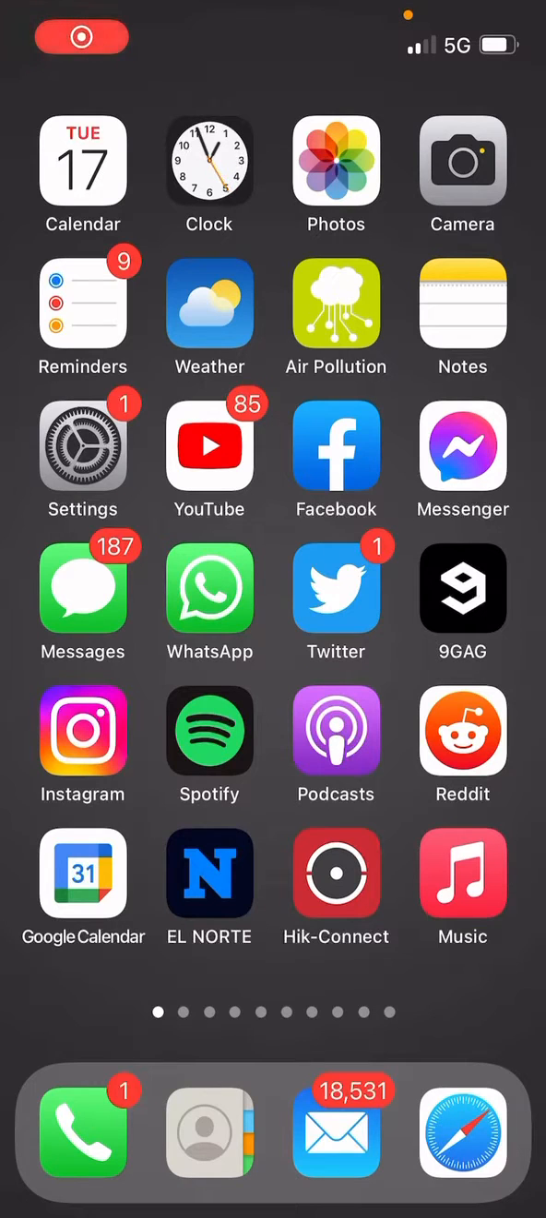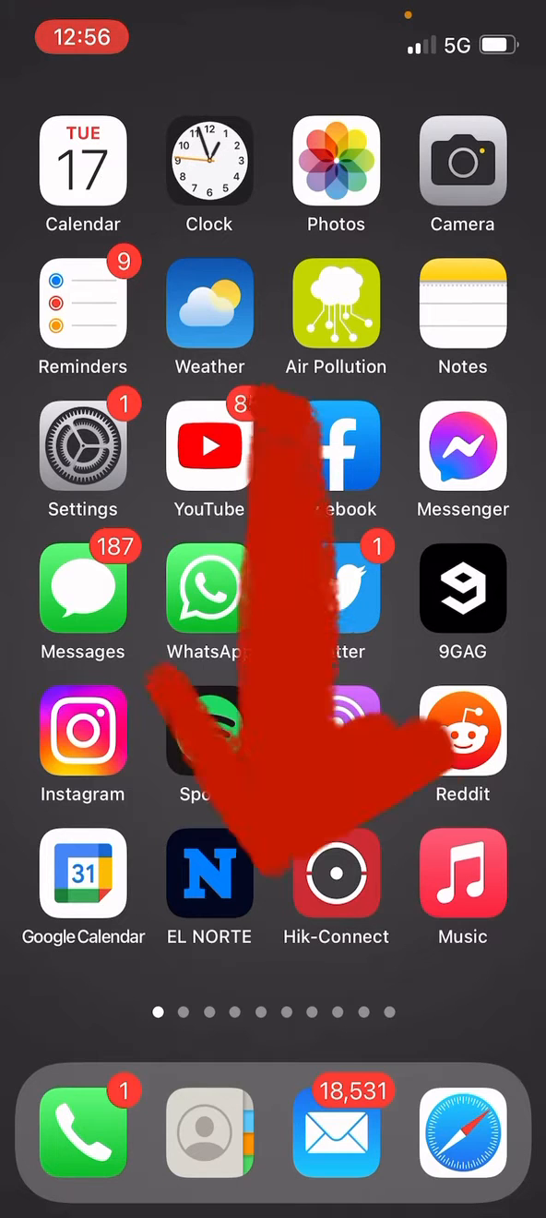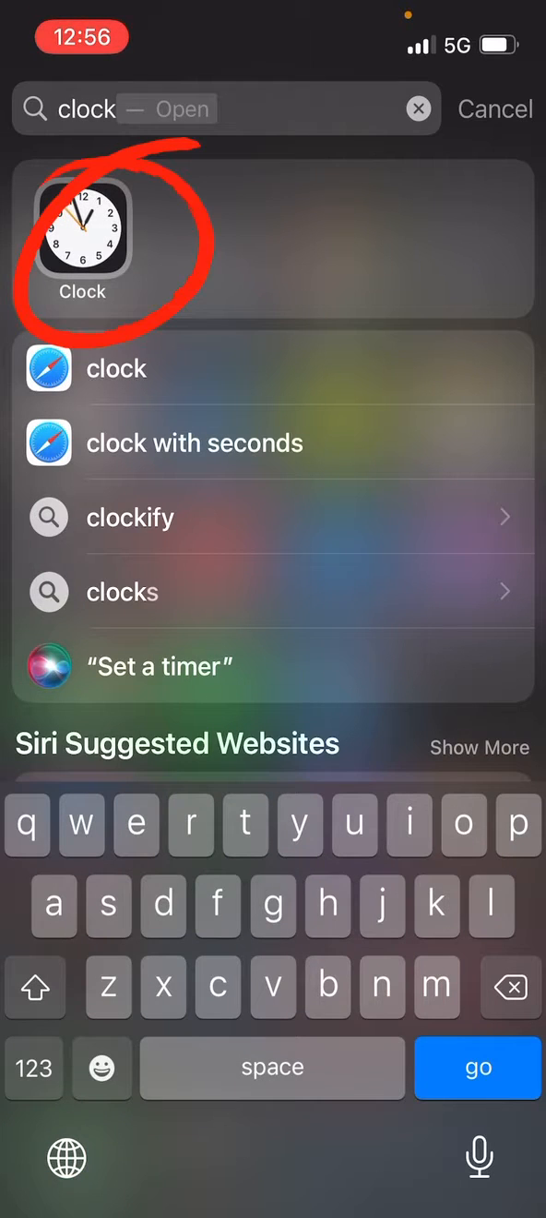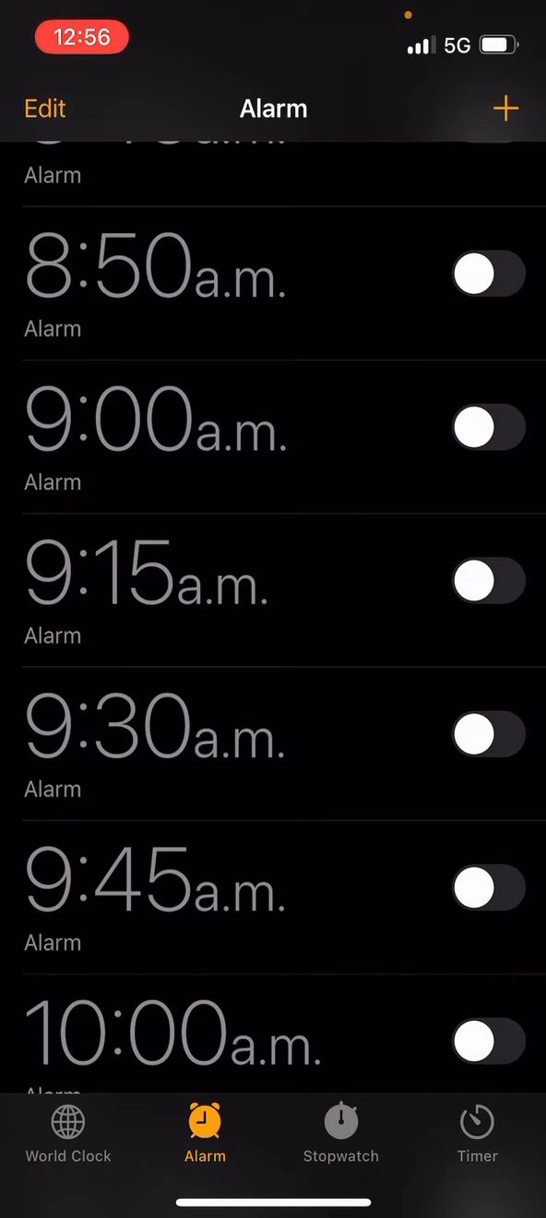How's it going, guys? In this video, I'm going to show you how you can use your stopwatch and timer on your iPhone. There are several ways we can open it. One of them is to go to your clock app. Mine is right here. If you cannot find it, you can always swipe down from the middle of your screen and type in the word clock. As you can see right here, the app appears. Just click there and we're open.